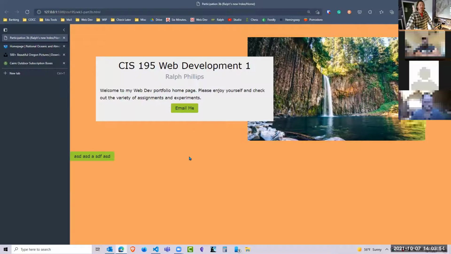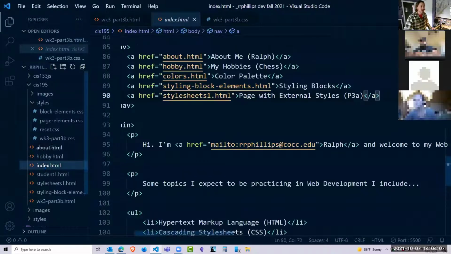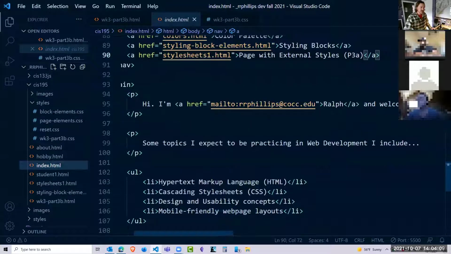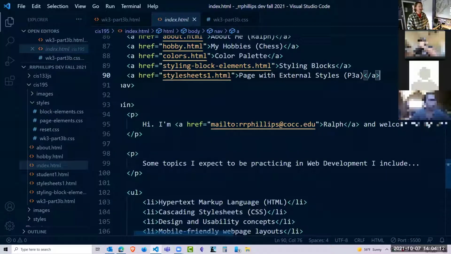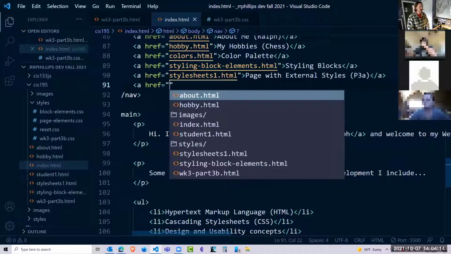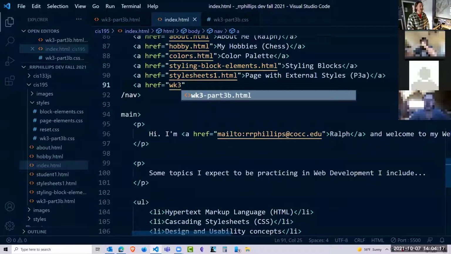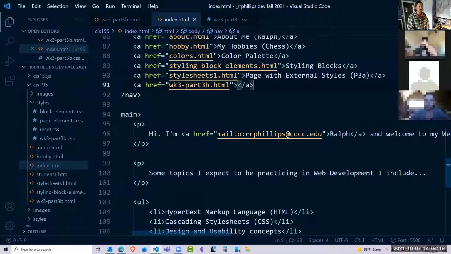Okay. So if you're satisfied with how your page is looking with those two blocks, that's your participation 3B, which means on your code, you need to go to your original current index homepage and you need to make a hyperlink to it. href equals week 3 dash, there we go. And this is going to be styled blocks and text. Participation 3B. There you go.